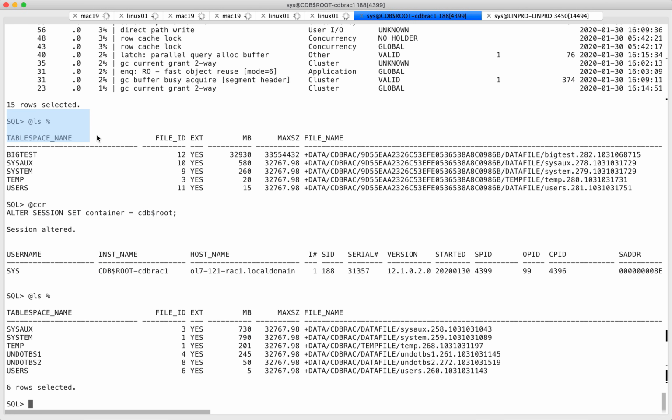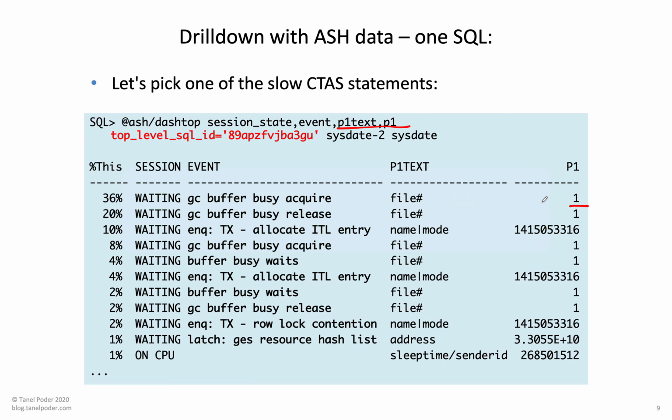Sometimes, when you use PDBs and you want to list all files in a PDB, it doesn't show you the system one, but anyways, I don't want to go to that level. File number one is the system tablespace, and this was way before PDBs were introduced, right? So our CTAS statement, which was just creating a table in a different tablespace, was for some reason waiting a lot of time for buffer busy waits on this system tablespace.